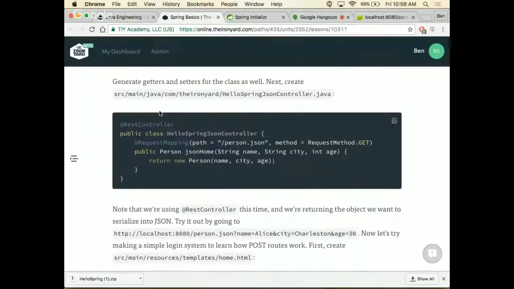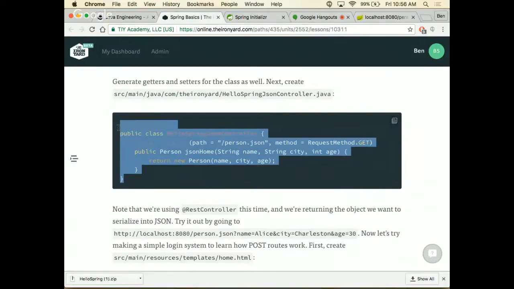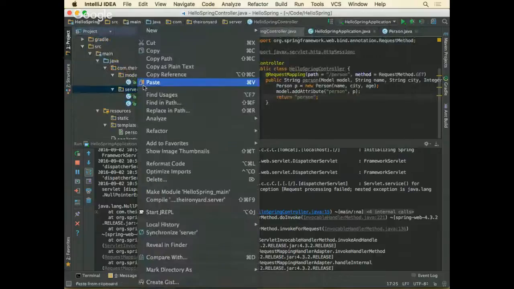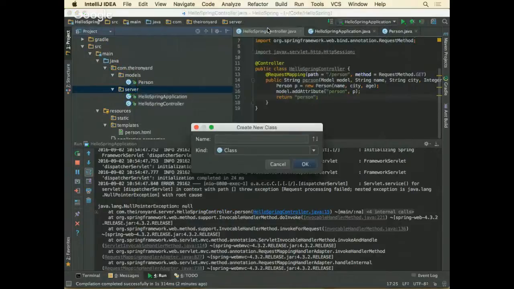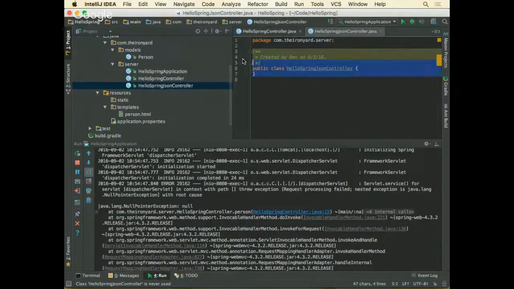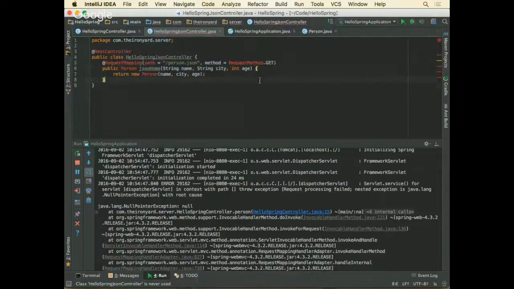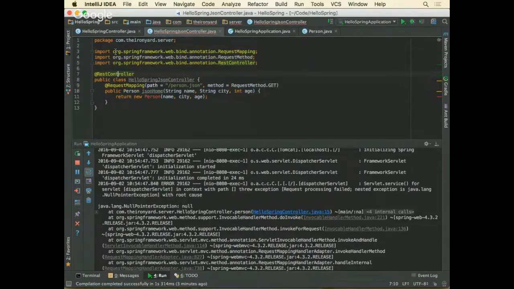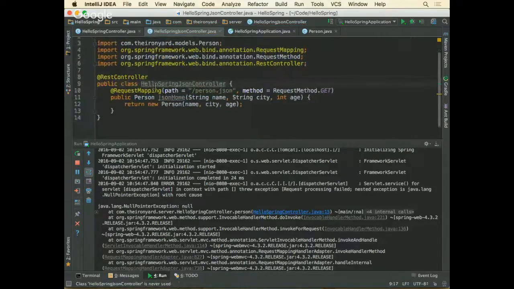All right, so now let's talk about JSON. Check this out. This is Hello Spring JSON Controller. The name is not super important. We didn't have to call it JSON Controller or anything like that. But we did because it makes a lot of sense to do so.